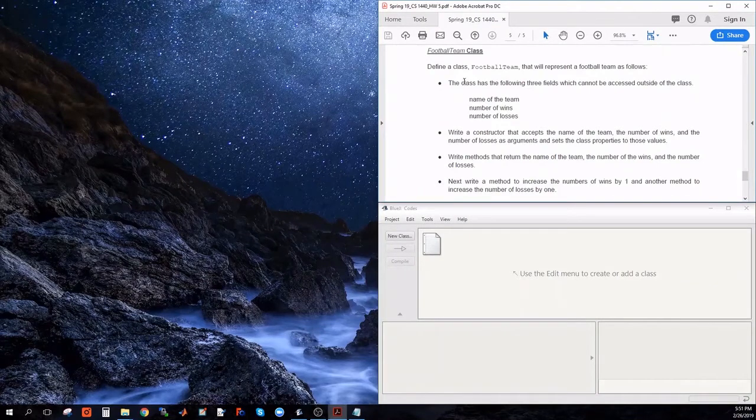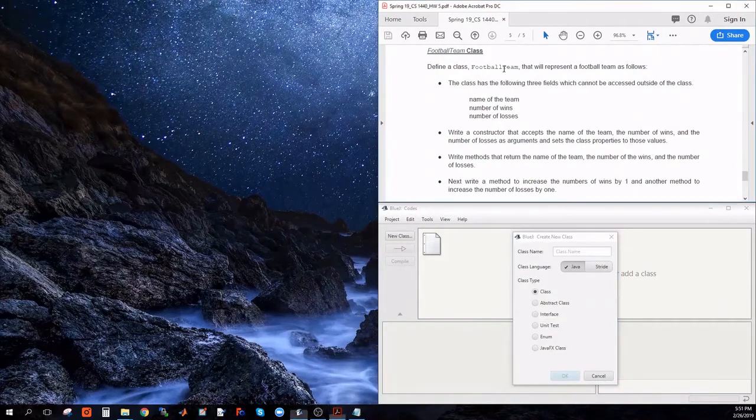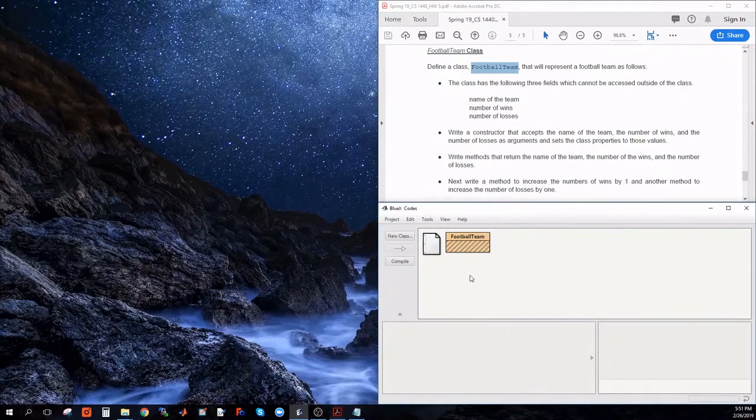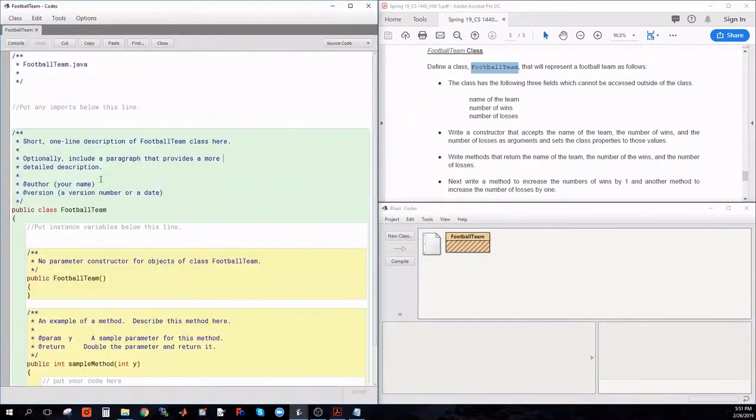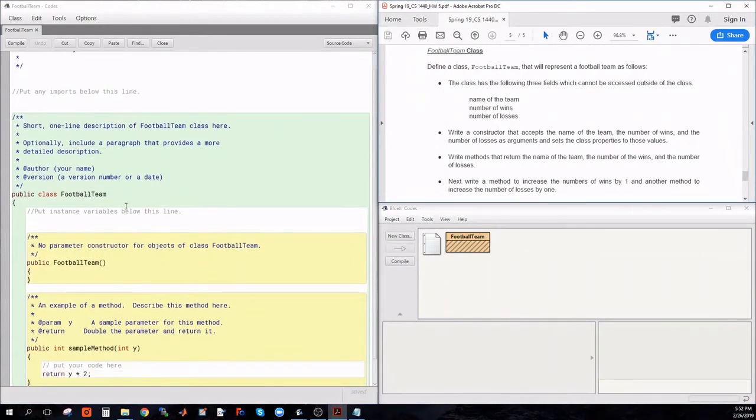So the first thing we are told is that we would like to define a class that is called football team, and the football team class is going to represent a football team. And then we are told what the properties, fields, methods, and so on are. So let's start by building the football team class here. I'm going to build this new file. Here is the editor. And the first thing we would like to work on is the instance variables.